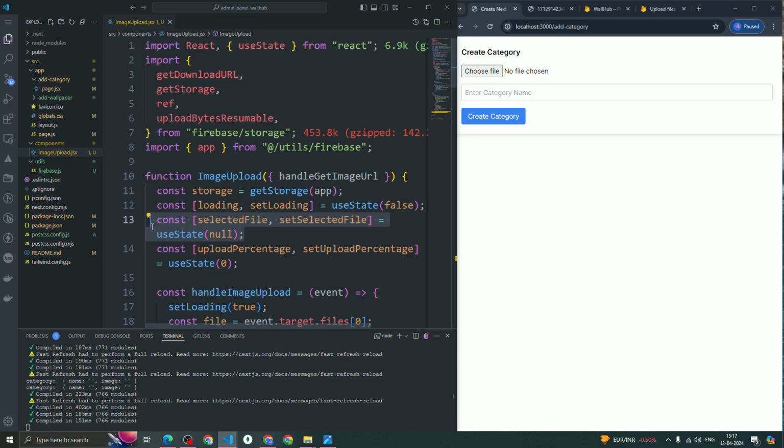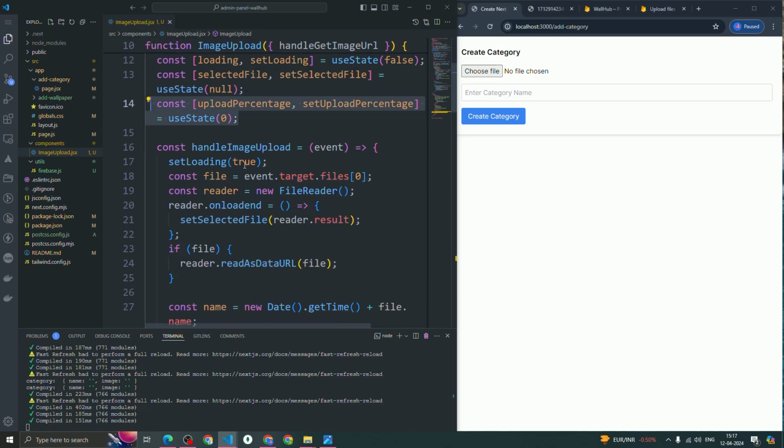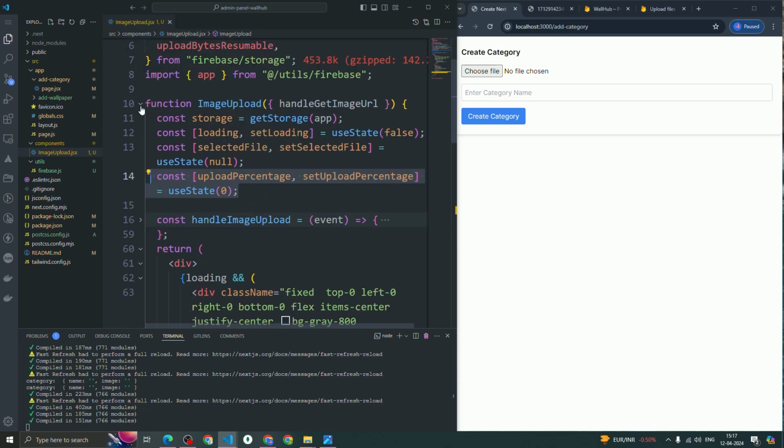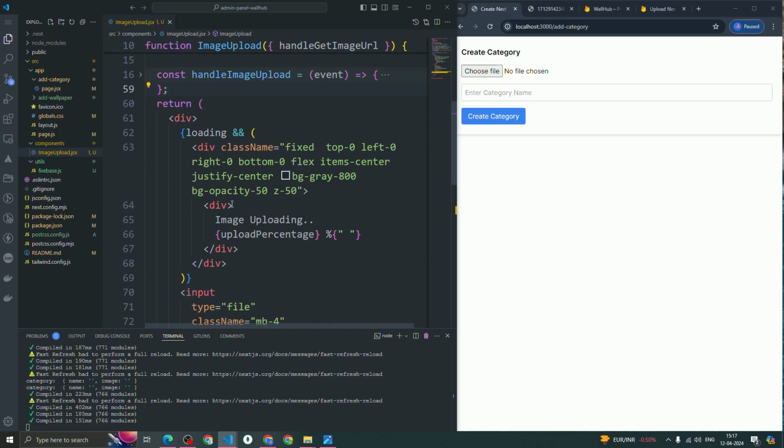After that we created another state called uploadPercentage to show how much of the upload is done. And we created this function handleImageUpload, which is quite a bit bigger, and we will try to explain it after this code. Let me explain this whole HTML code.